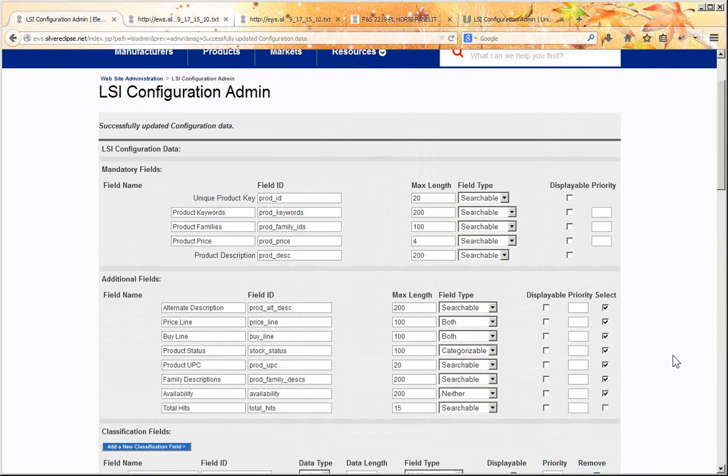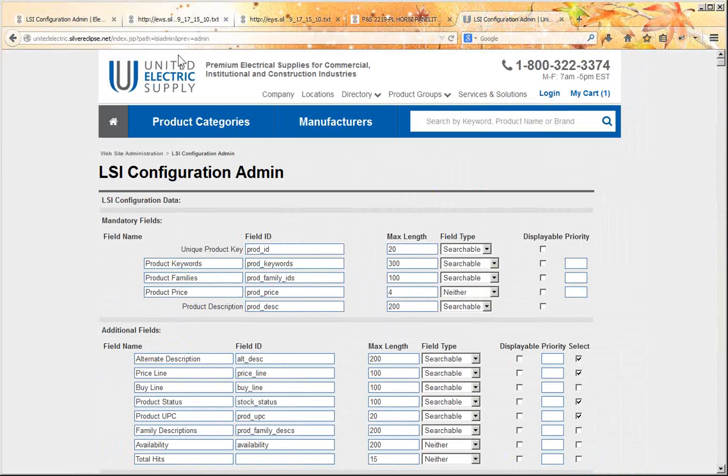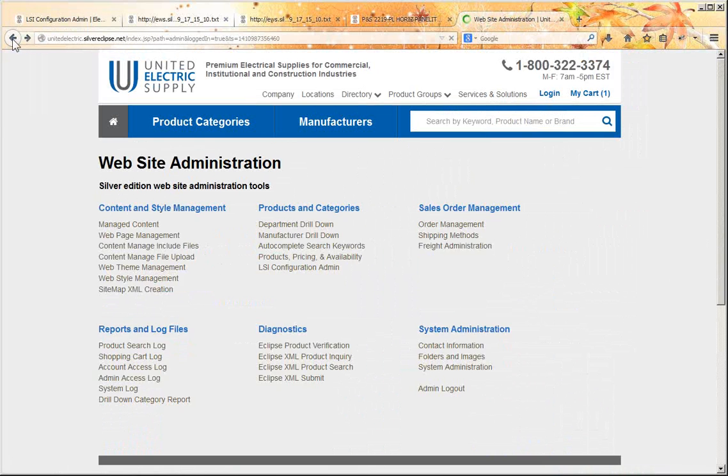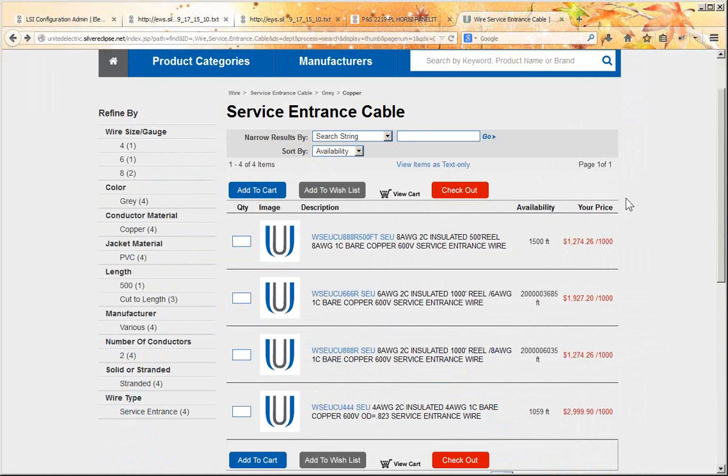One thing I'll tell you is the product availability count actually will come in every night with your sync, and that provides the ability to sort your results by availability. So it's only as good as the last update the night before as far as the quantity on hand.